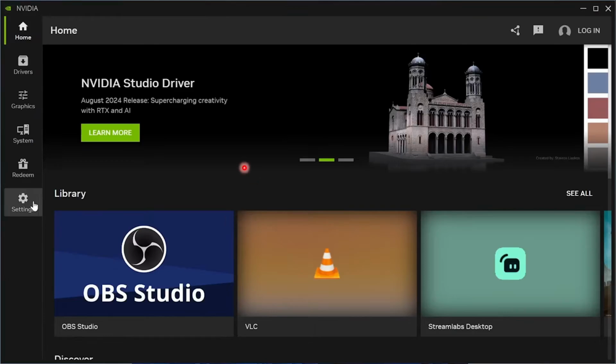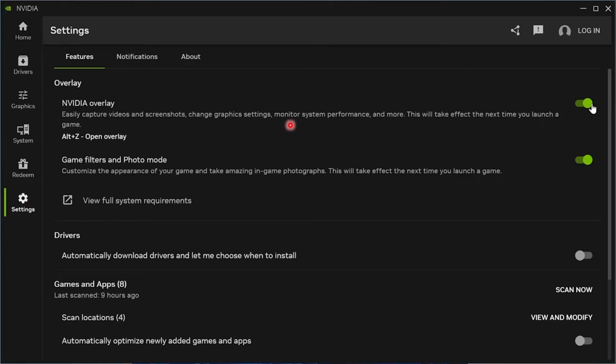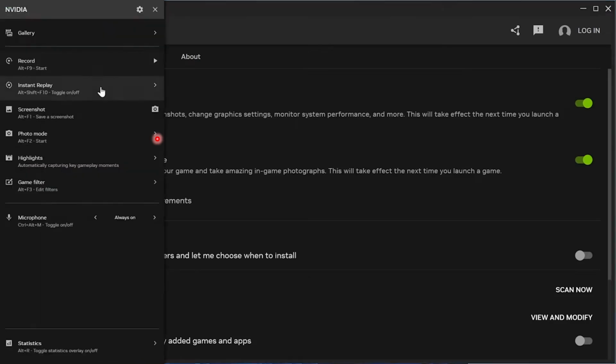Hey guys, in this video I'll show you how to clip with NVIDIA Overlay on your Windows 11 PC. Now the first thing I want you to do, once you launch the NVIDIA app, is come to the left-hand panel, click on settings, and then make sure you have NVIDIA Overlay enabled. And after you do that, just press Alt plus Z on your keyboard to open the overlay.